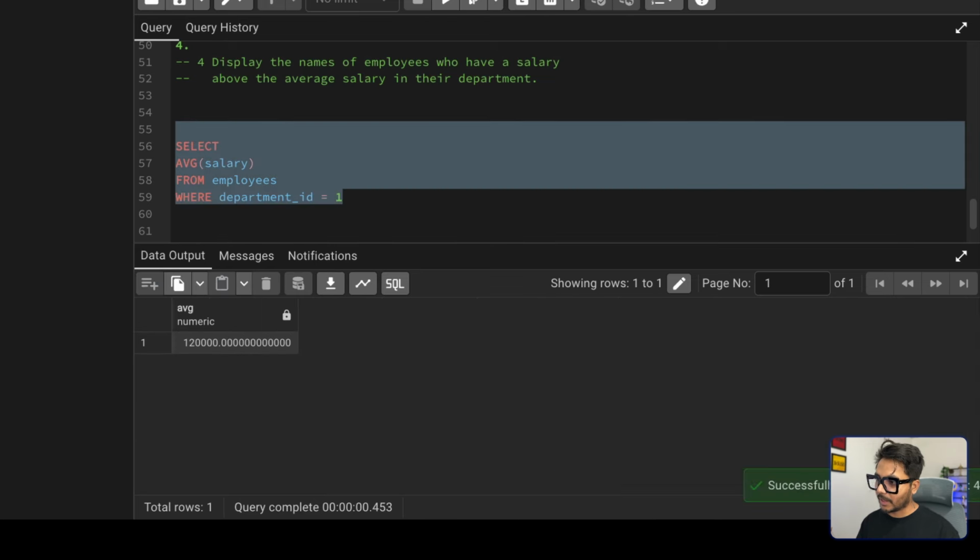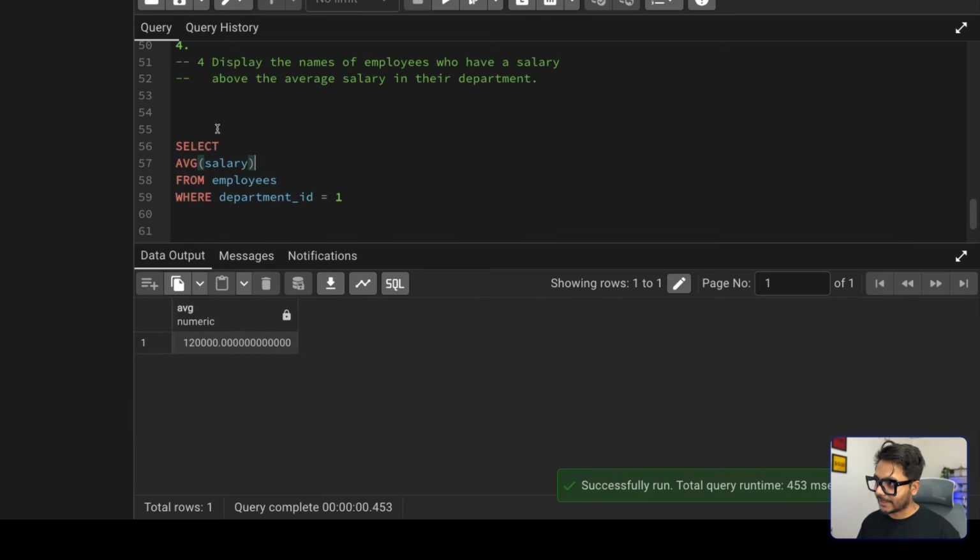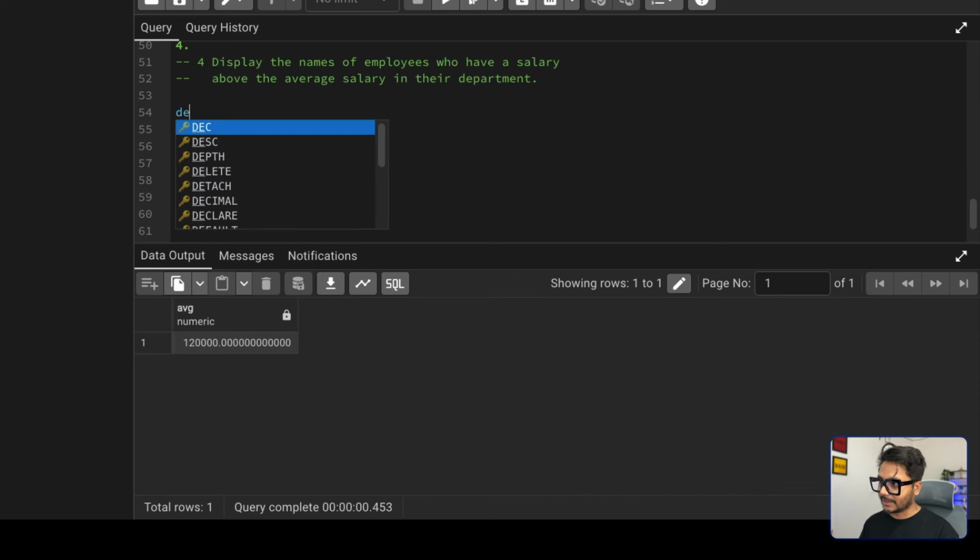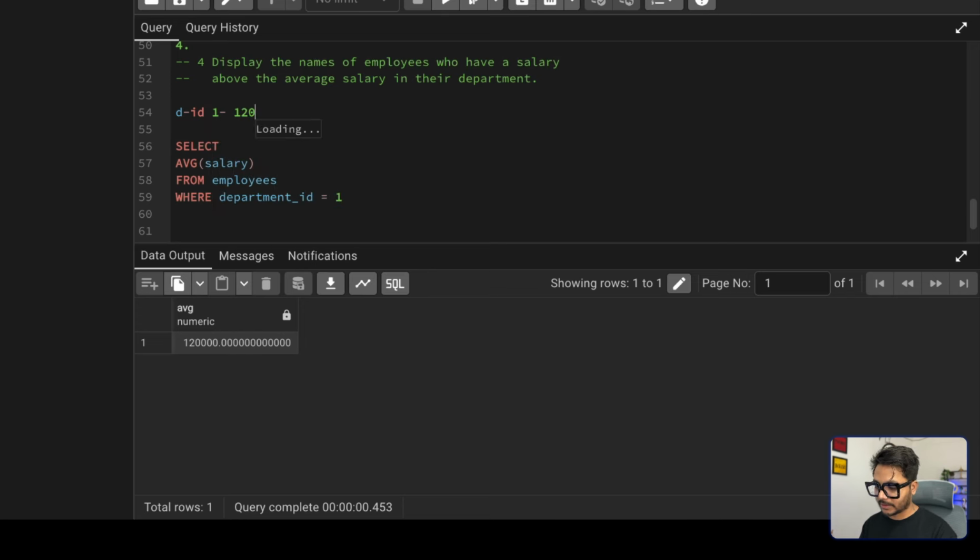Okay, so that's going to be what? The average salary of the department, which is 120k. So this returns the department ID 1, which is called DID 1, and 120k is the average salary. Let me just write it down for example here. So that is the department ID 1 salary, which is the average salary.